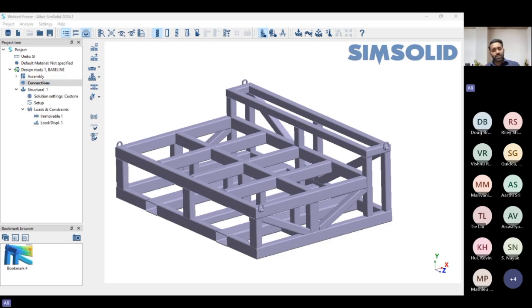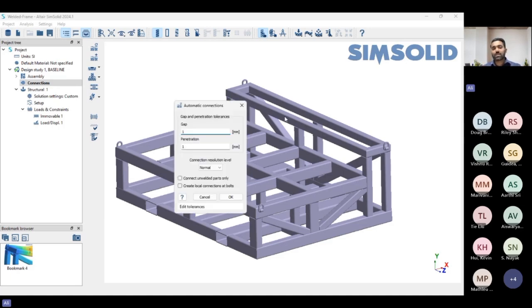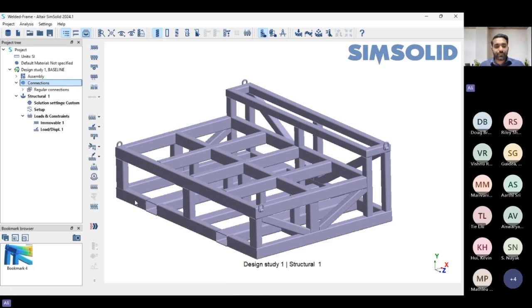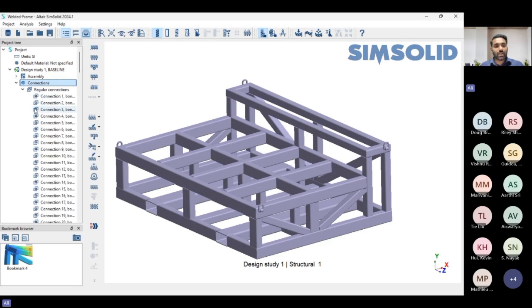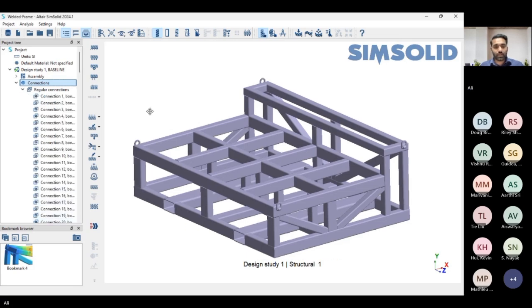So in the very early stage of the design, you need not be that accurate. You can just try and test your design, whichever you have. Just put it in SimSolid, enter the data, and see how the part might be performing. Later on, you can refine your models and see which one works best for you. For the initial stage, you can just come in here, take the model, let's say 1 mm is the gap, 1 mm is the penetration. I click OK. It goes ahead and creates the regular connections in here, right?